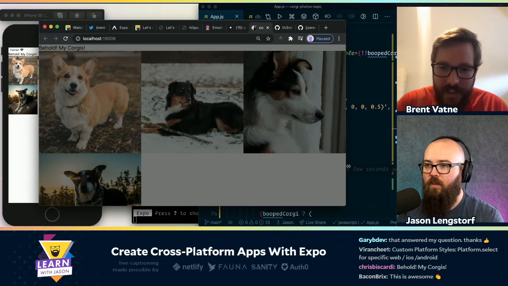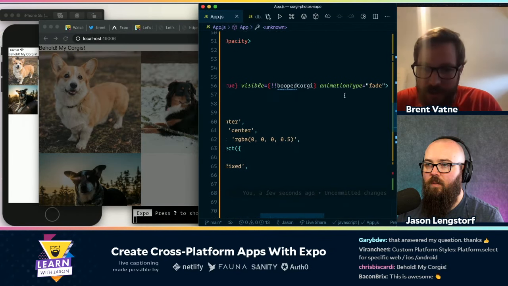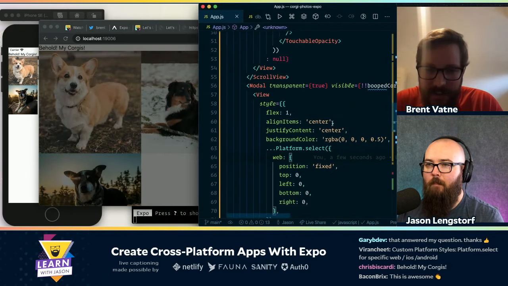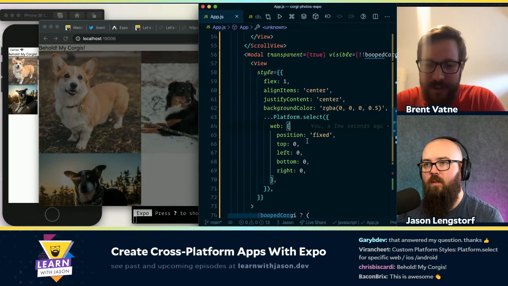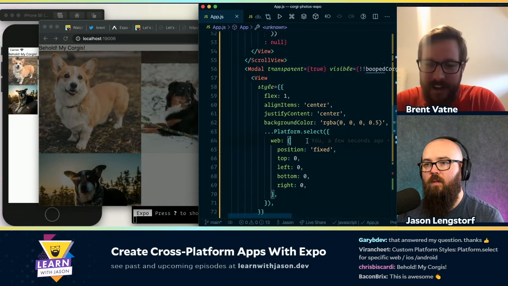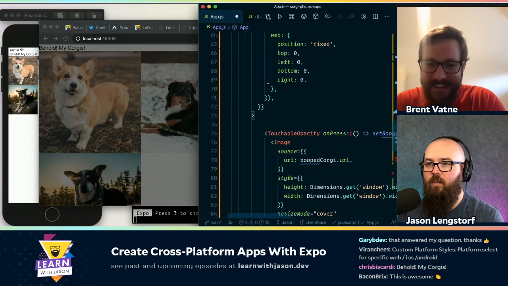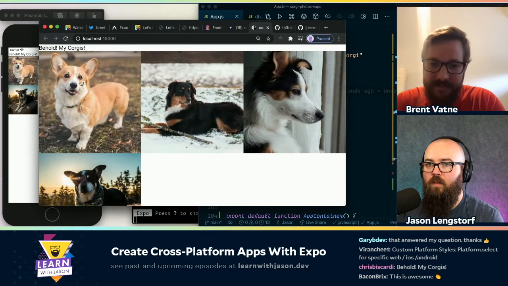It's not clickable. So the image isn't visible currently. What's going on? Oh, right, because we're rendering the view regardless of whether we have booted Corgi or not. So we might need to move this into the boot Corgi. Totally fine. Let's do that. Just move this down. There we go.